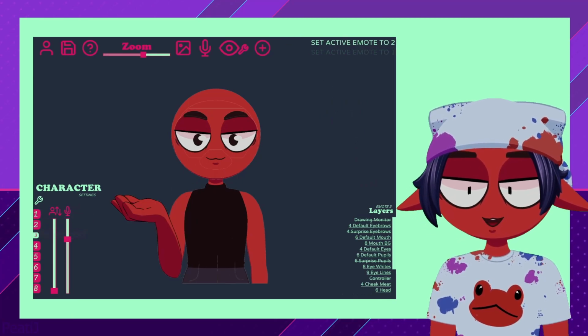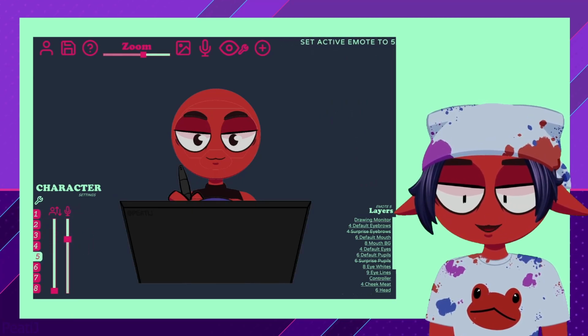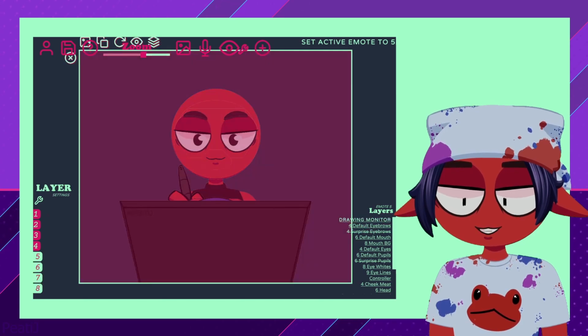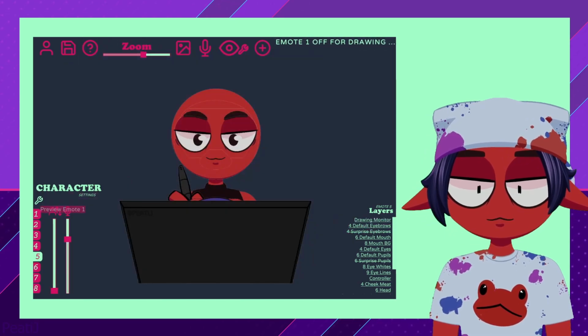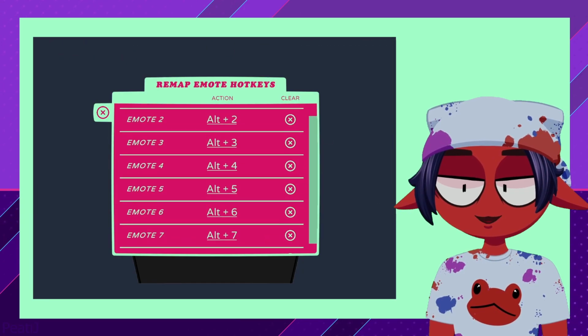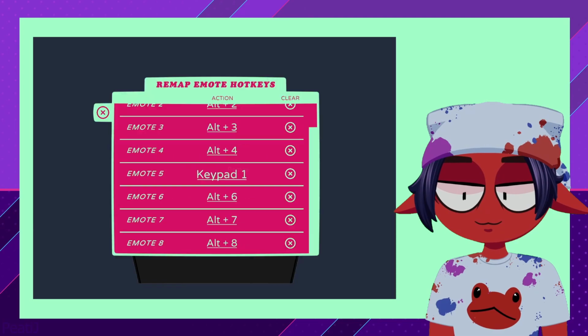Honk features 8 emote slots for alternate expressions, outfits, accessories, settings, and whatever else you could want. On the left, we are able to disable or re-enable the layers for each emote slot. We also have the ability to assign what hotkeys we can use to swap emotes on the fly.